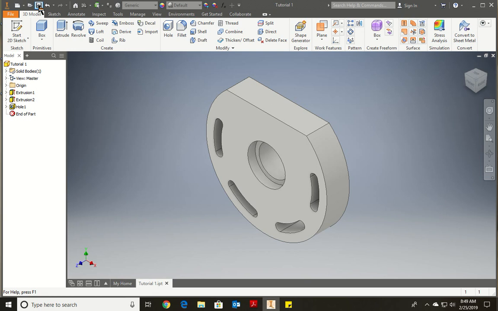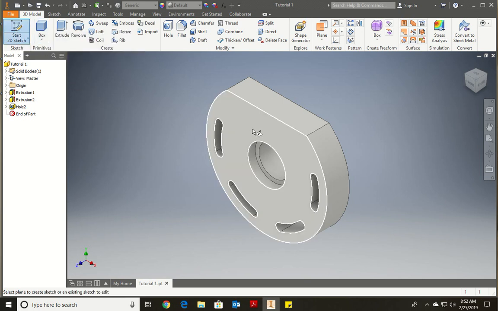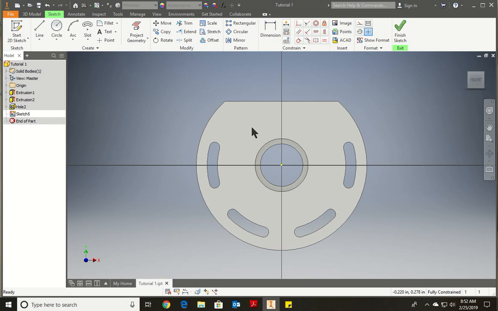Now we're going to open up a sketch again, and we're going to click on the front face of the model. Again, when you click on the face, it automatically turns for you to make it more clear. Now we're going to use the point button in the create panel. So we're going to go to create, and you have the point option right over here.